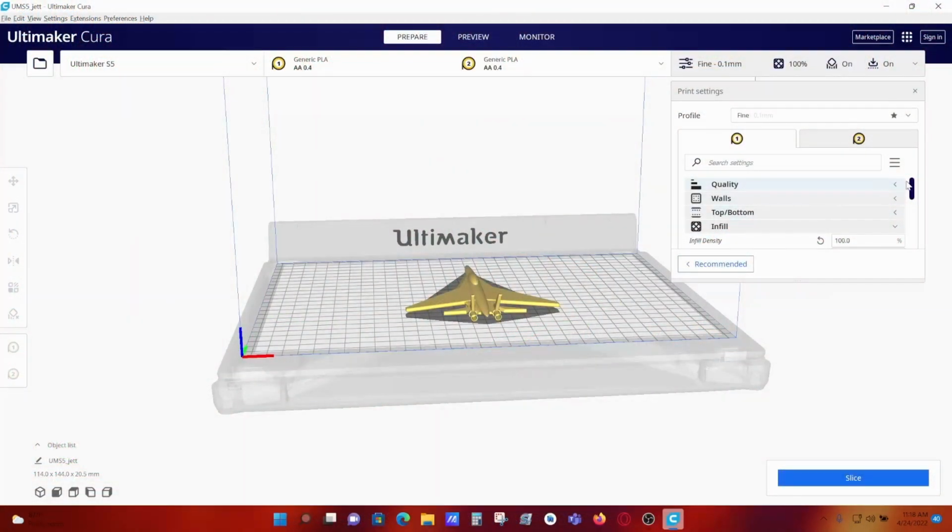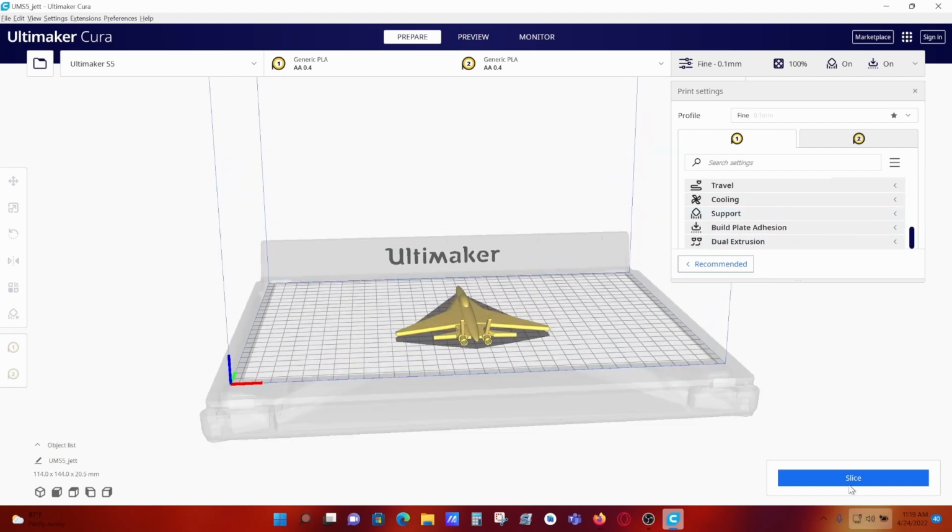This is the jet. I gave quality 0.1, the thickness is 1 millimeter, the infill density is 100, and the material temperature is 280 as given in the video. The speed is not supposed to be greater than 60, so I gave it 60 millimeters per second. And I added supports to it because the jet wings are in the air. And I'm going to slice this.